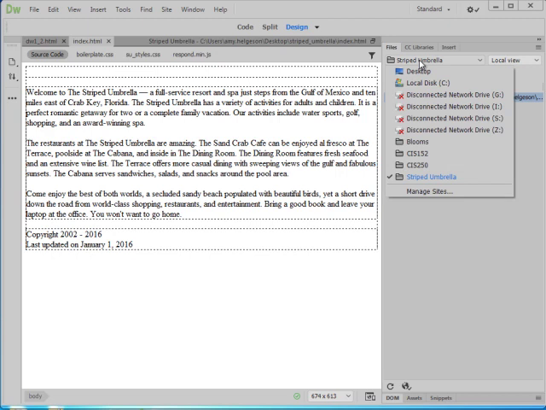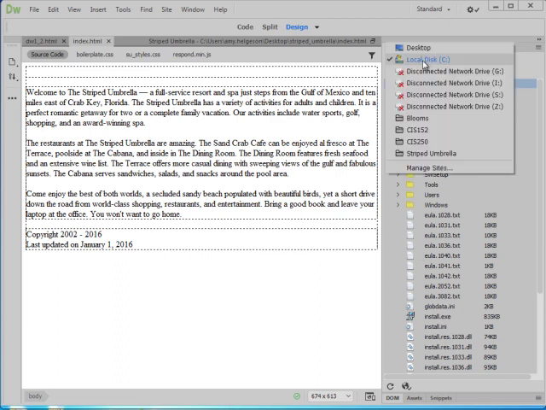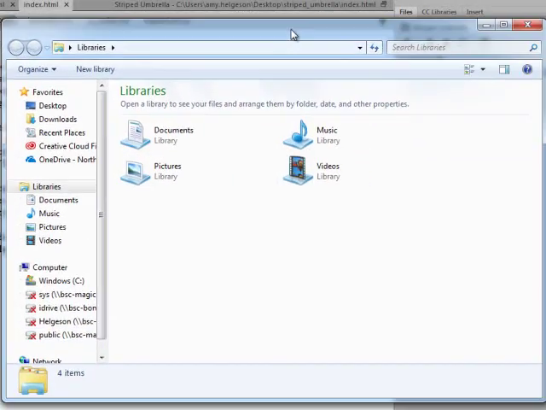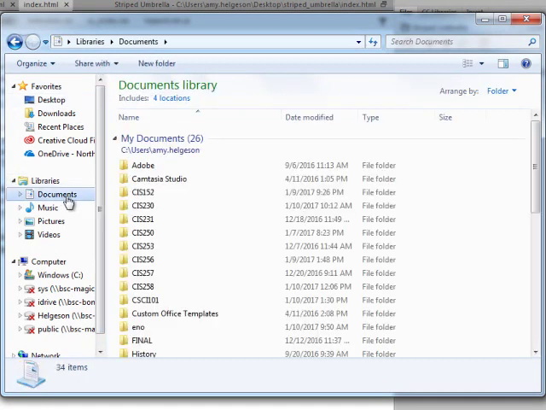You can use your files panel to navigate to your files, which to me is not a very easy way to go about doing it. I like to use Windows Explorer, or in a Mac system you would use whatever application you need to copy files.